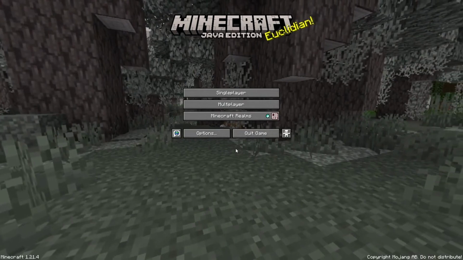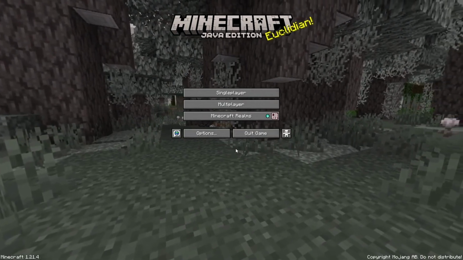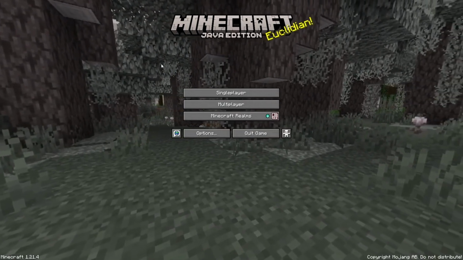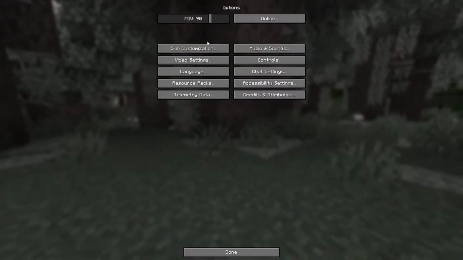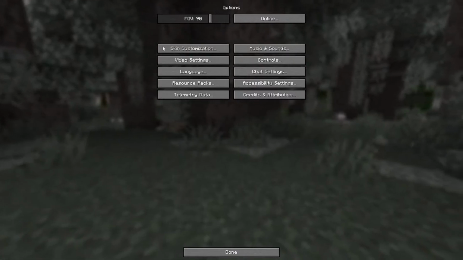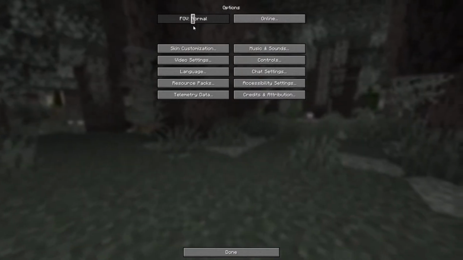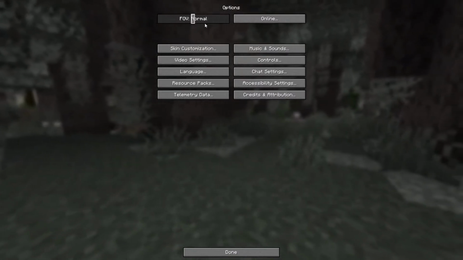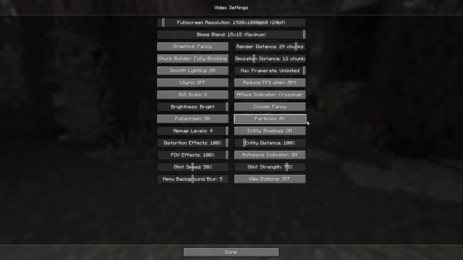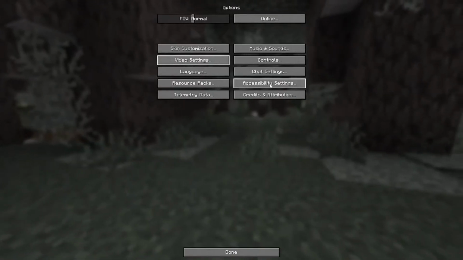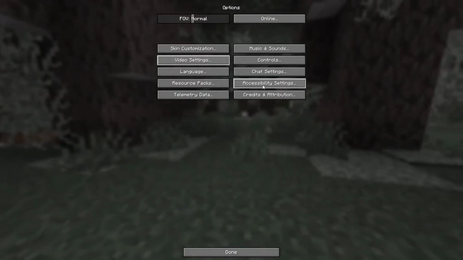First things first, when you open Minecraft, the first thing you're going to see is this page right here. The first thing you want to do is hit options. What's very important here is that you change your video settings. If you were to load in normally, you'd have your FOV set to normal and everything else would be very different. But I will teach you guys how to get good FPS for those low-end PCs.